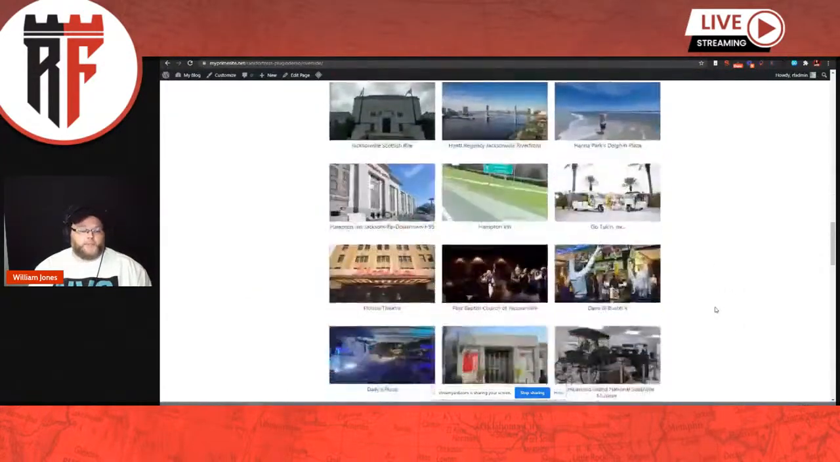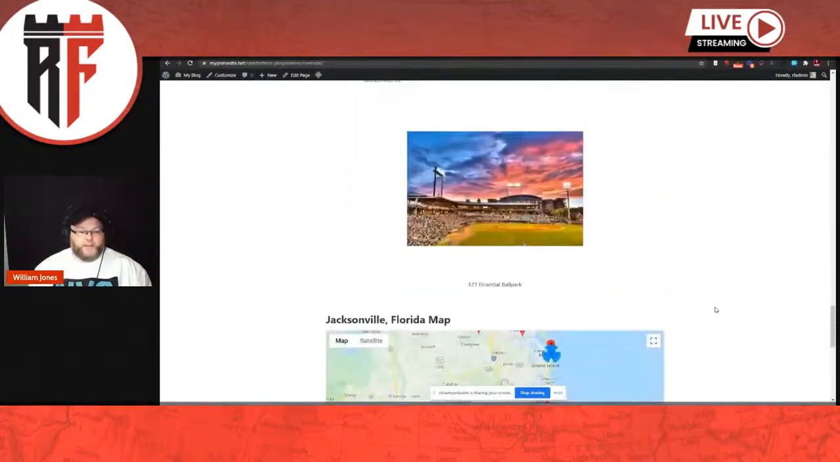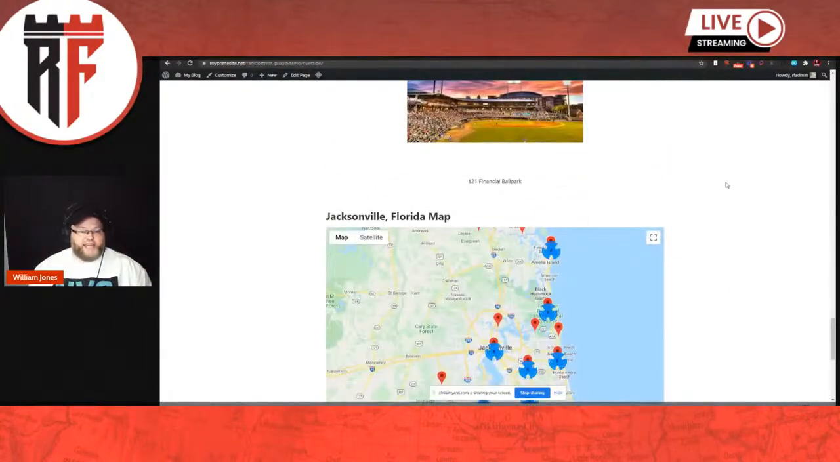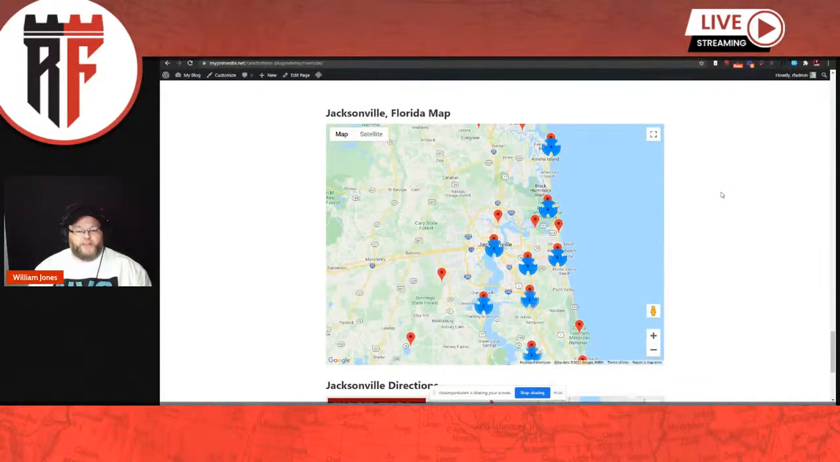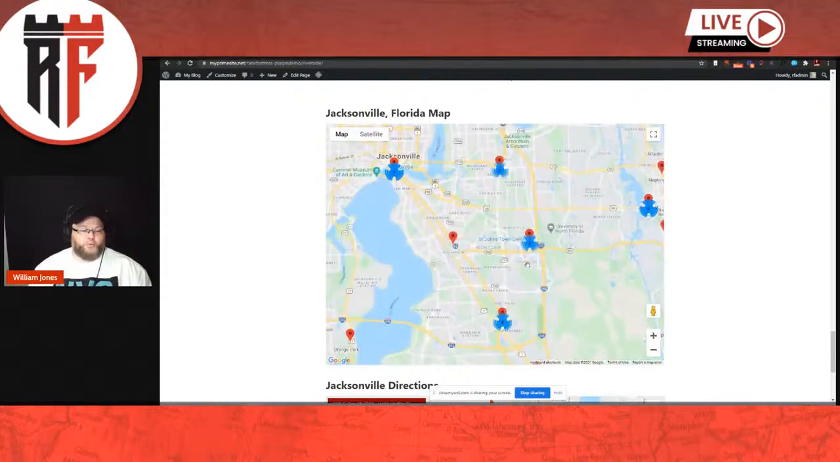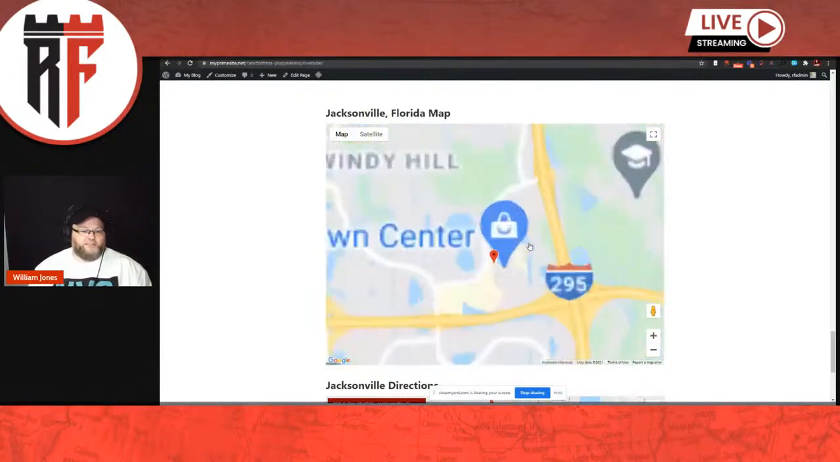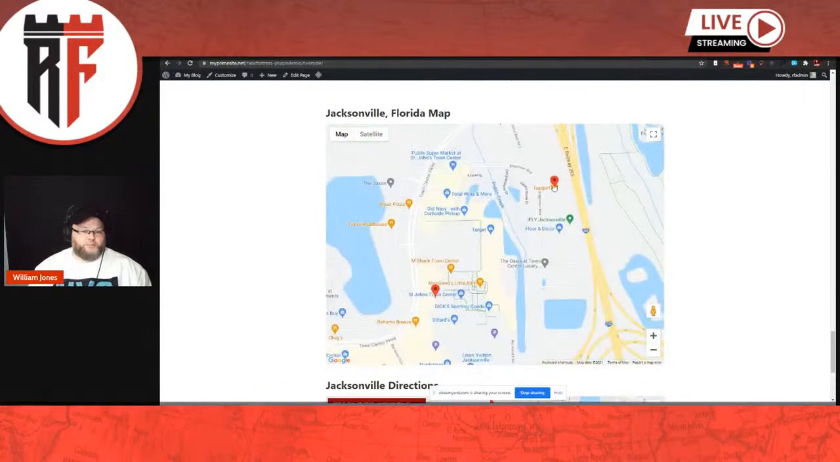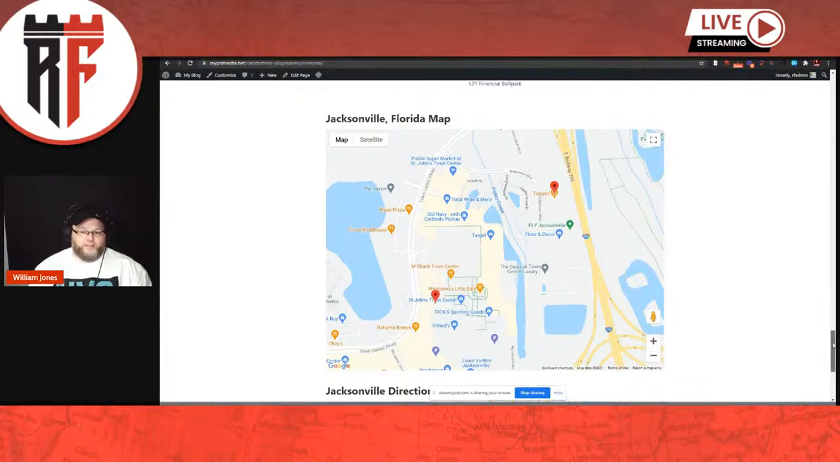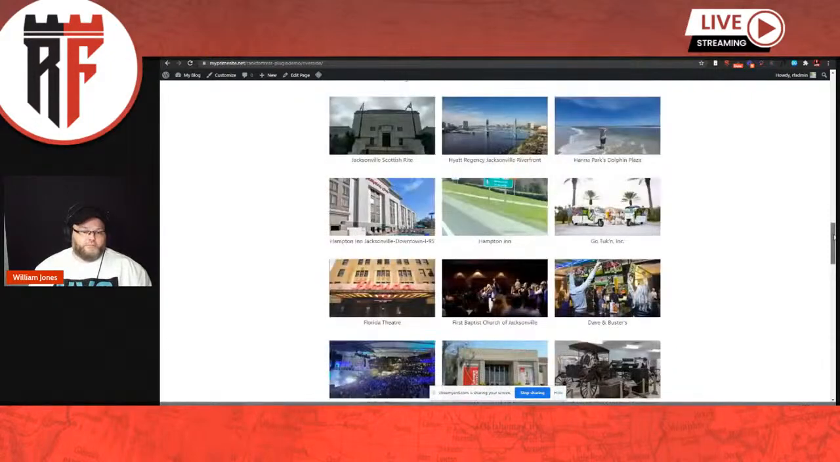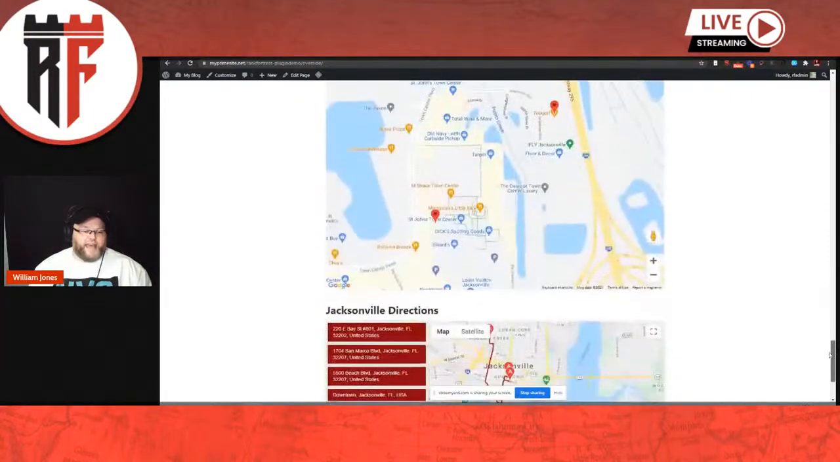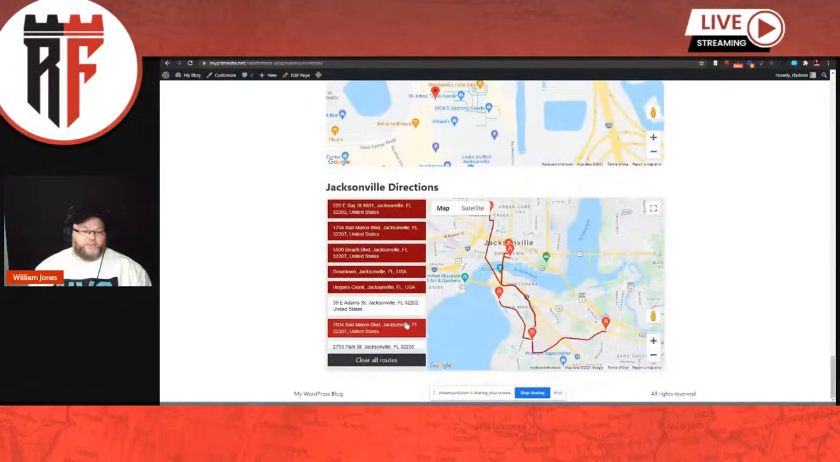All right. Go all the way down, all the way down, all the way down. Then we have a Jacksonville city map. Another thing that's cool: if I was to click on any of these map locations, let's say this one right here, it's going to pull in closer. And then if you pull into any one of these, it will show you the pins of the different things to do in that area that were pulled up from here. Then after that, we have the driving directions down here.